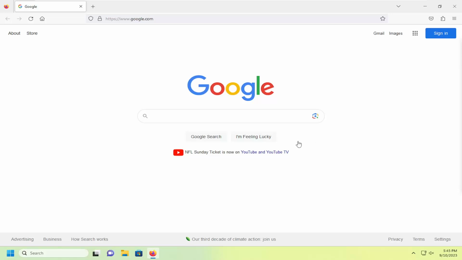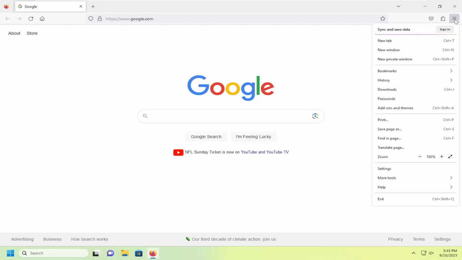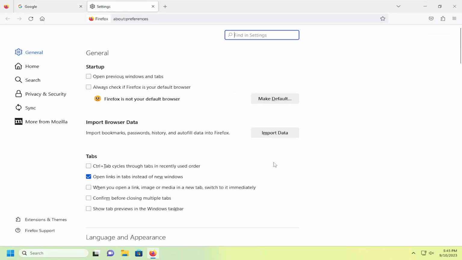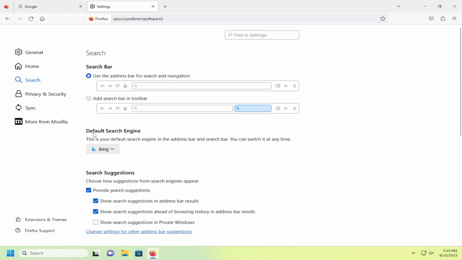So all you have to do is select the menu icon up at the top right corner of the browser window. Just go ahead and left click on that and then go down and select settings. On the left side, select the search button, and then on the right side underneath default search engine, this is your default search engine in the address bar and search bar.